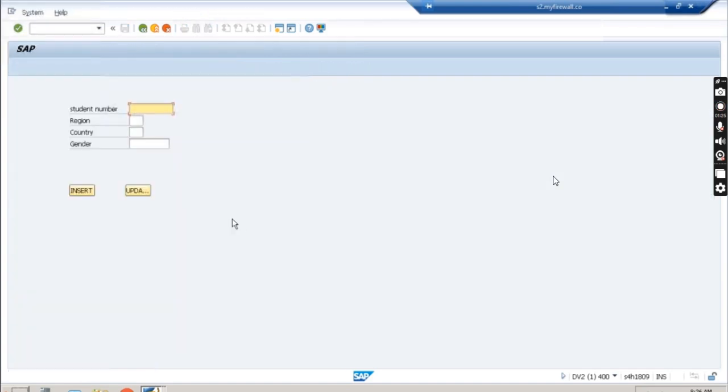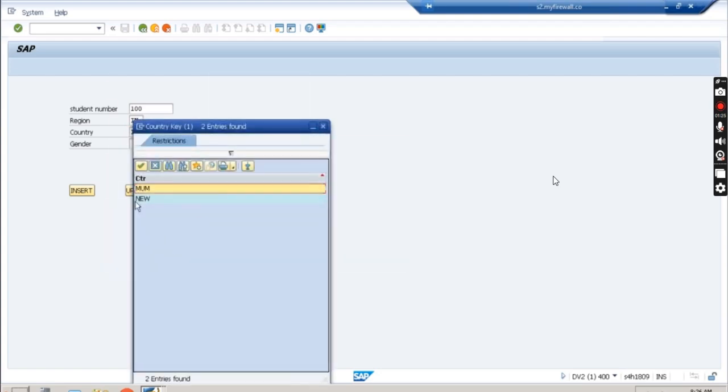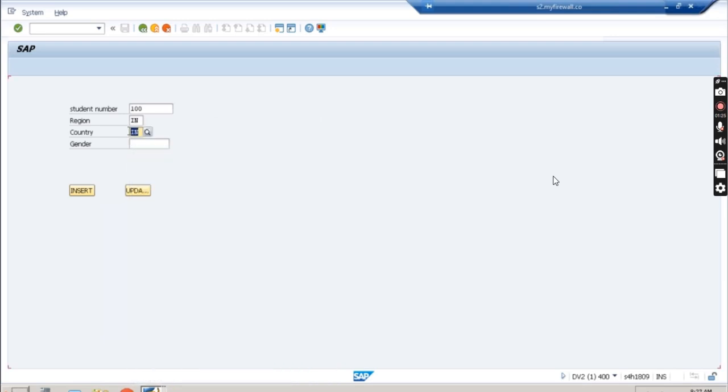Come to this transaction, run this, and I'm going to give over here the student number 100. 100 is not there. Region we can give anything, maybe IN, I'm going to give simply India. Here you can see that some search help is coming, right? I'm going to use this search help. Someone has created this search help just for their purpose. That's why it's coming. If you want, you can go to their table and check where they have assigned the search help, at this particular field level or data element level. Anywhere they would have assigned, that's why it's coming.